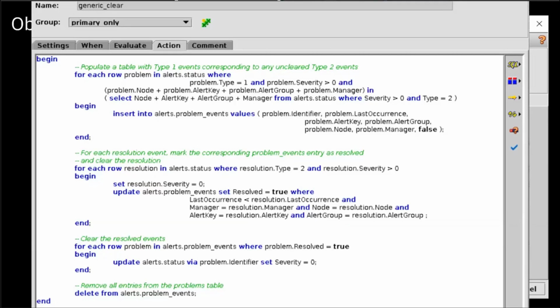And then finally, we delete all of the problem events from the temporary table that we built up in the first step. The other thing that it's doing before it does that is it goes through and marks all of the resolution events to clear as well. So each time this trigger runs, it basically picks up all the currently non-cleared resolution events and tries to match them off against any current non-cleared problem events. By the end of the automation, all of those resolution events will be cleared, regardless of if they matched anything or not, and any corresponding correlated problem events that did match will also be cleared.